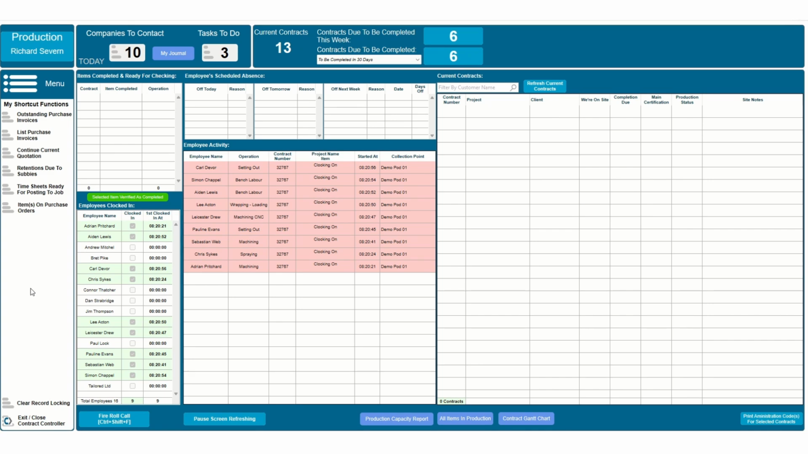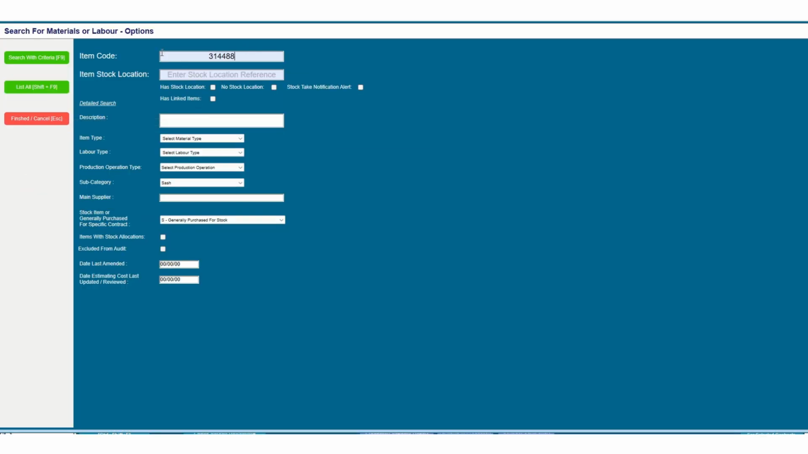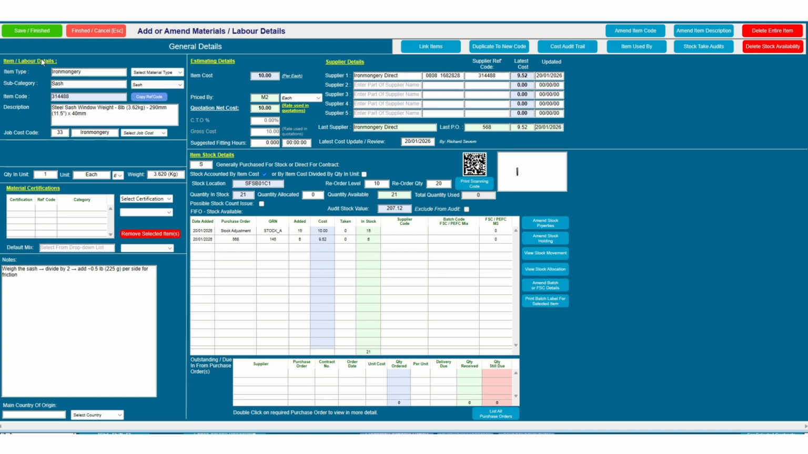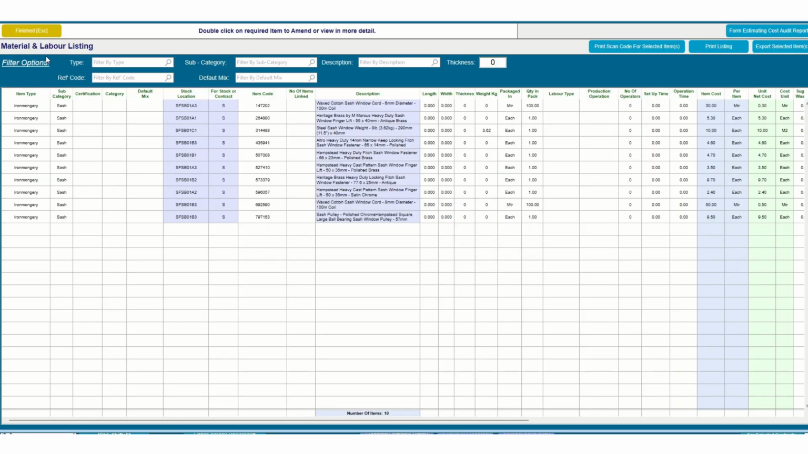Okay, so now we are ready to make an amendment to the current quantity held in stock for a single item. Locate the item that you need to amend the stock for. This can either be done by locating the item directly, here we are using the item's code, or by locating the required item from a listing. Here we will search for all items with a subcategory of SASH and then double-click on the required item.